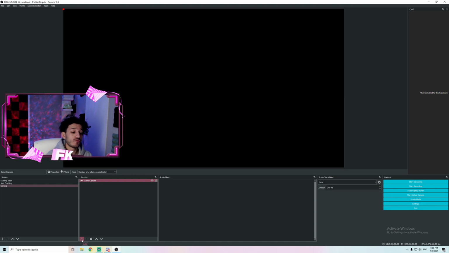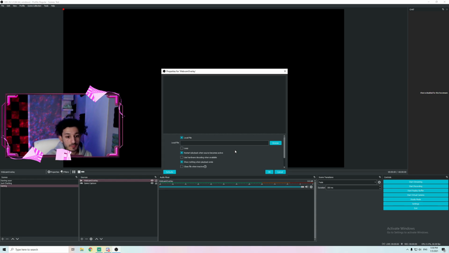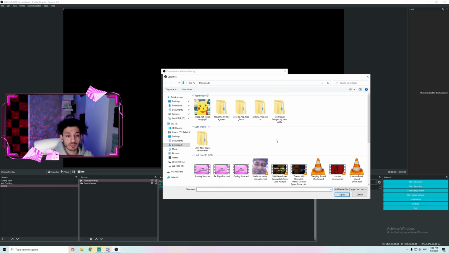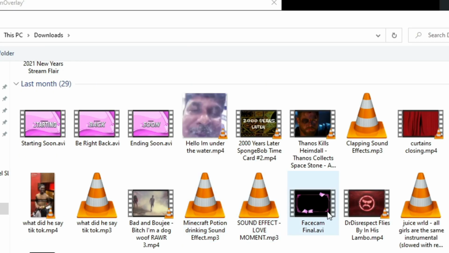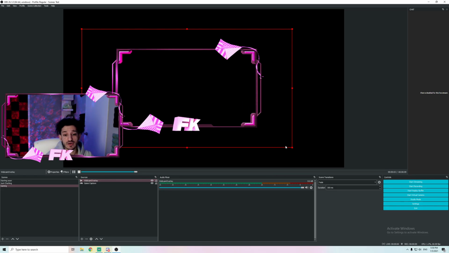Now you'll add an overlay. So plus, my overlay is an animated overlay, so it's a media source, it's not a still image. So I go media source, and then I name it webcam overlay, press OK. Loop, close when inactive, browse. I have it somewhere here. Yep, there it is. And that's my face cam overlay, right?